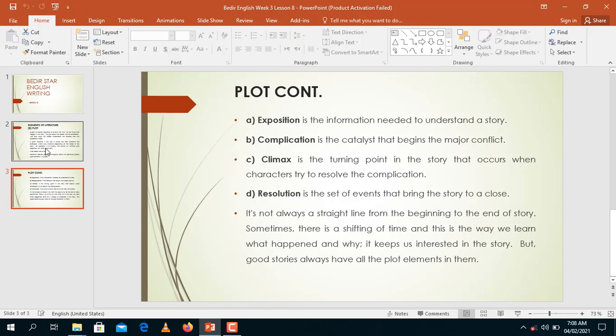It's not always a straight line from the beginning to the end of a story. Sometimes there's a shifting of time, and this is the way we learn what happened and why. It keeps us interested in the story. But good stories always have all the plot elements in them. It has to have exposition, complication, climax, resolution. That's what a story should consist of. You can start with the climax of the story and then bring up the events of how the story started. It depends on how you as a writer choose to write your story.